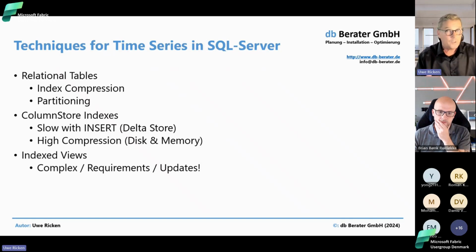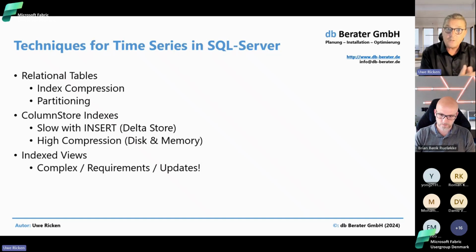But here comes a good point. The compressed data is also available compressed in memory. So the memory footprint, when it comes to columnstore indexes, is way more efficient than with index compression. But there is a drawback. You know, whenever you have some very cool features, there must be a pitfall, and that is slow inserting of data.